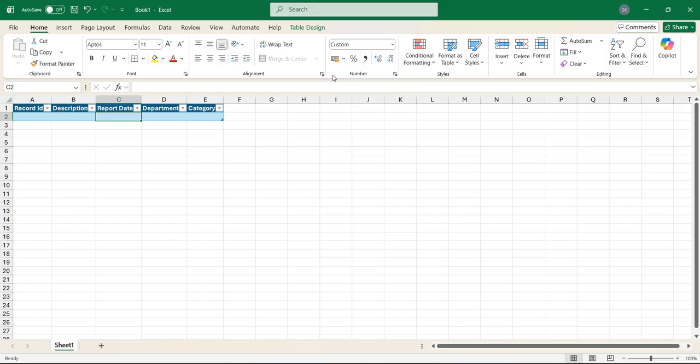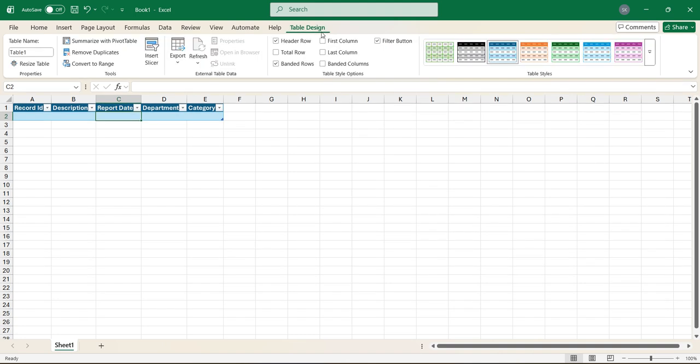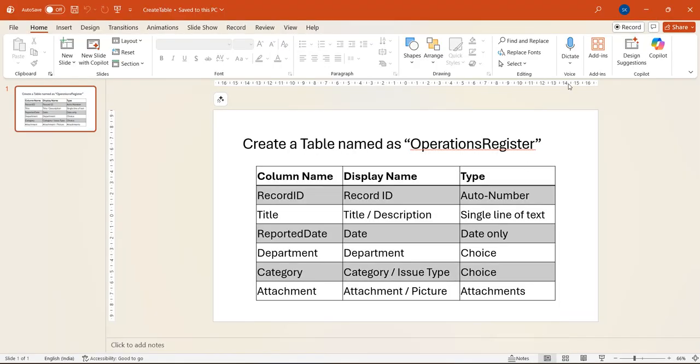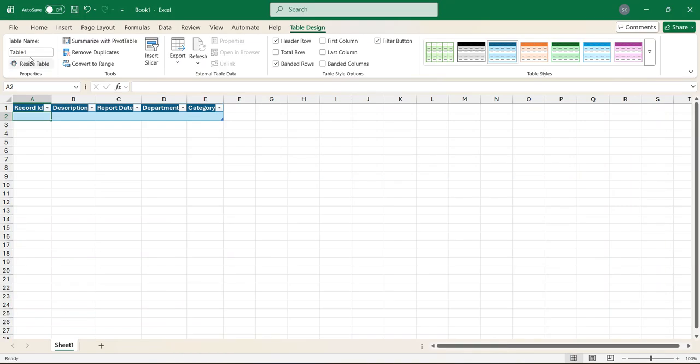So we have converted this into a dynamic table, and I prefer to have a meaningful name for this table. How do we give a name for a sheet? Here also it's better to give a meaningful name. This is my operation register, so I'll give the name Register for this table. That's the name of the table, or you can give your own meaningful name. But while giving a name, don't give it with a space or special characters. Space and special characters are not allowed.